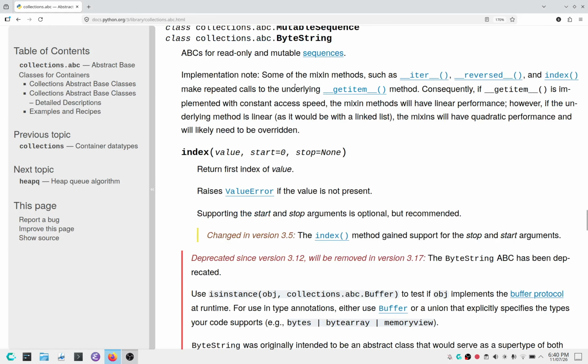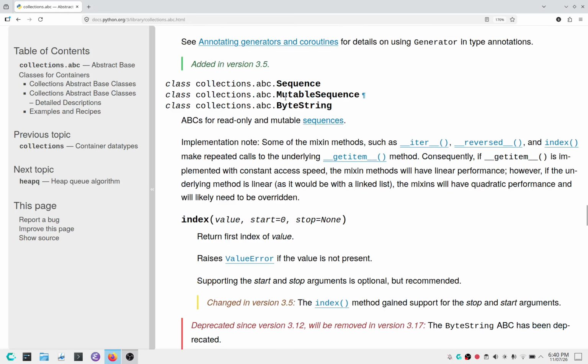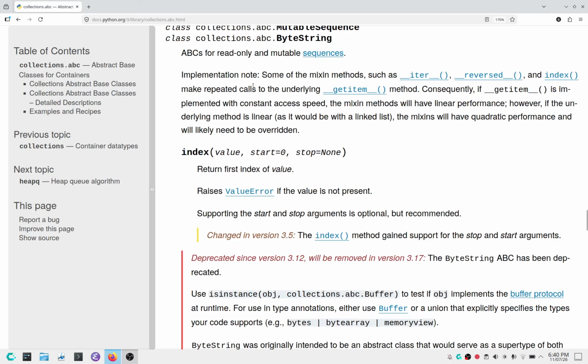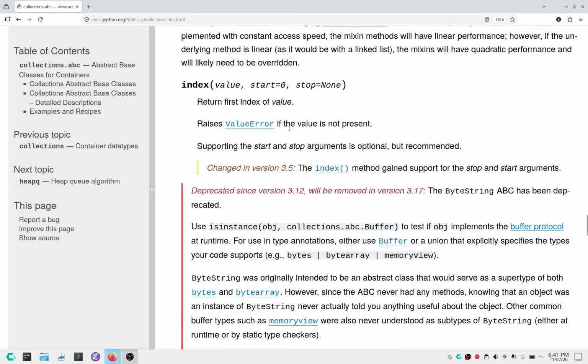ABCs for read-only and mutable sequences. These are ABCs for read-only and mutable sequences. There is an implementation note. Some of the mixin methods such as __iter__, __reversed__, and index make repeated calls to the underlying __getitem__ method. Consequently, if __getitem__ is implemented with constant access speed, the mixin methods will have linear performance. However, if the underlying method is linear, the mixins will have quadratic performance and will likely need to be overridden.